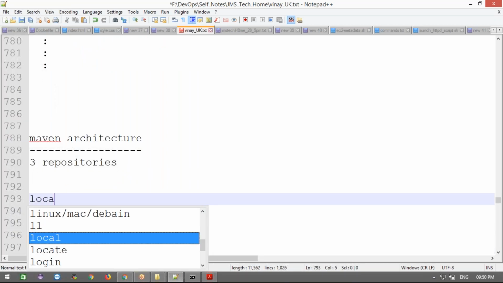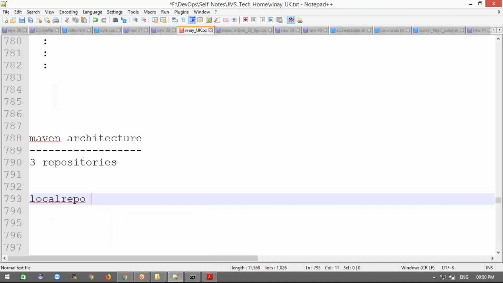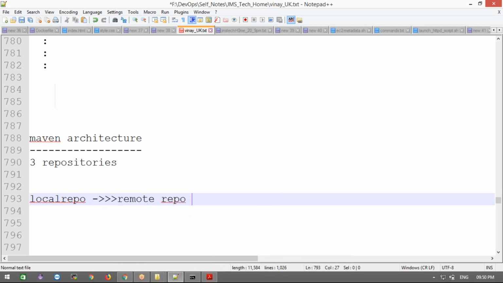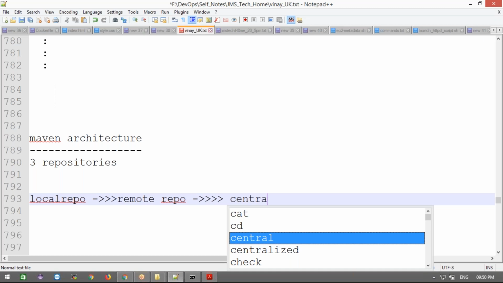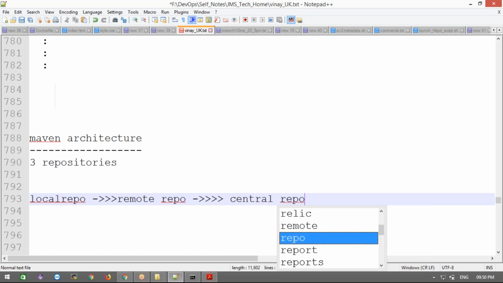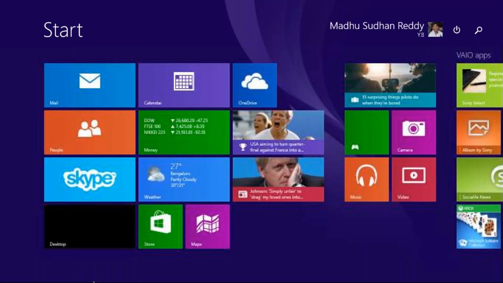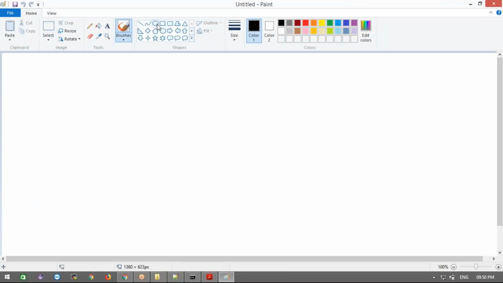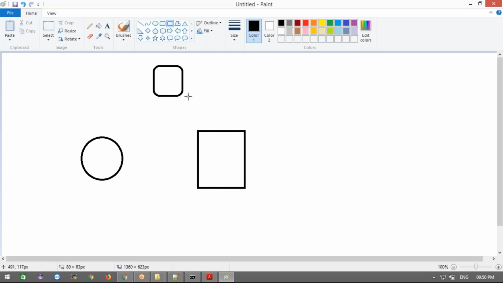One is the local repository, another one is the remote repository, and another one is the central repository. Okay, let me draw the diagram; you will get more clarity on this. First I have the local repository, then I have a remote repository, and then I have a central repository.